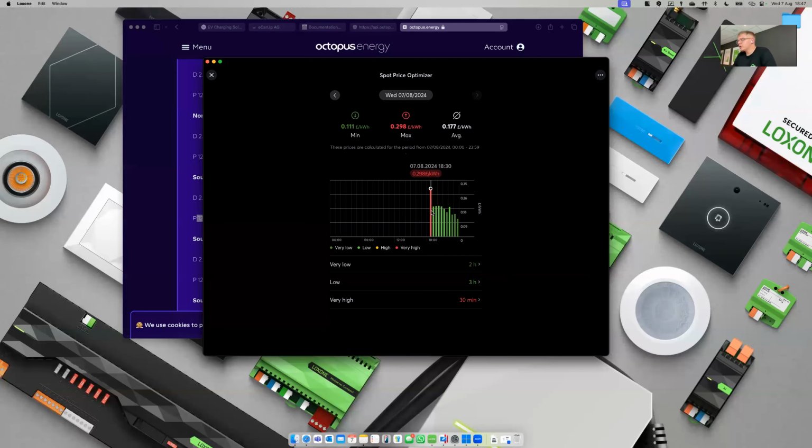It's showing now. So the spot price optimizer is now showing me that right now, because it is 10 to 7, my price is very high, which is just shy of 30 pence per kilowatt hour. And as we get to 7 o'clock, the price is 12 pence less and even below that.